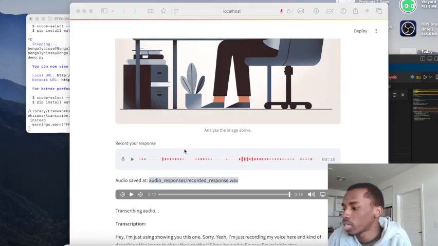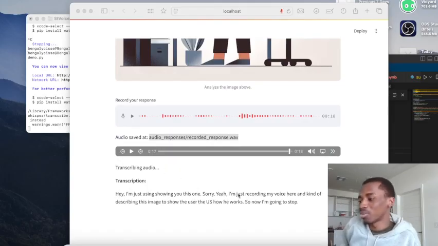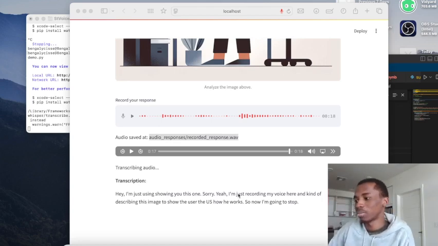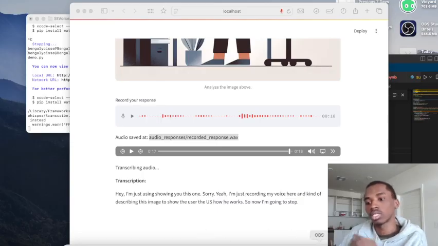So now we have the transcription of the text. As you can see, hey, I'm just using this, blah blah blah. Sorry, my English is not that good, so the transcription is a little bit messy. Yeah, that was it.